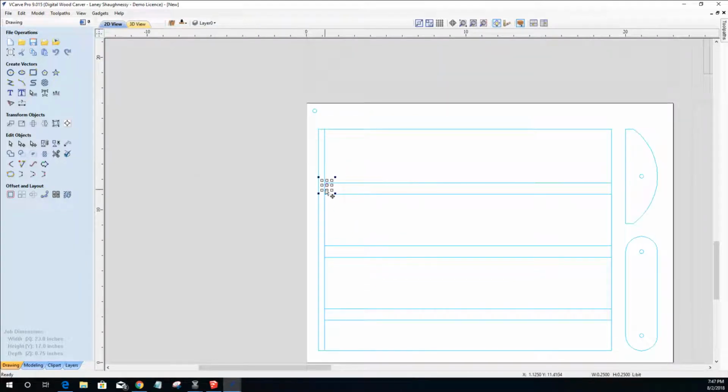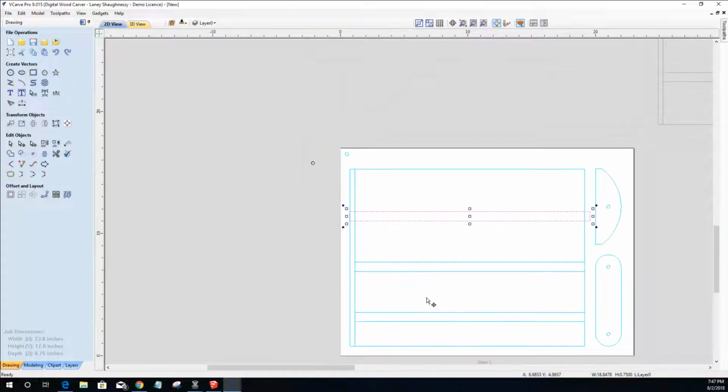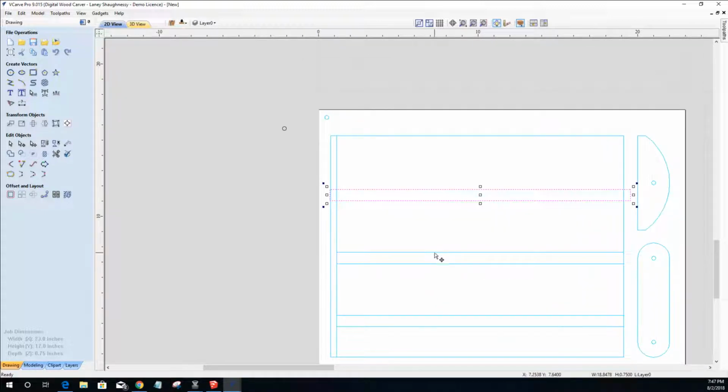So what I'm going to do is move that out of the way. I'm going to extend these vectors beyond where they need to cut. And so we're going to go ahead and hold down our shift key, grab this in, and the shift key allows it to stretch on both sides, and I'm just going to extend it out ever so slightly. And I'm going to repeat that process for all three of my dado pocket vectors.